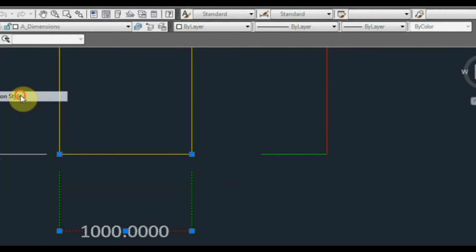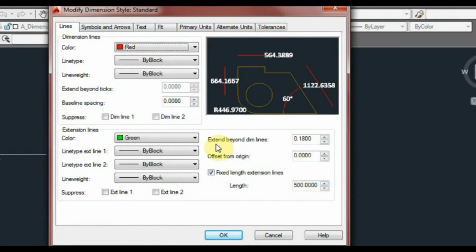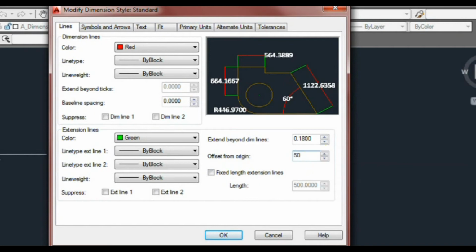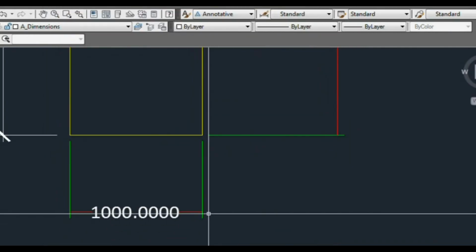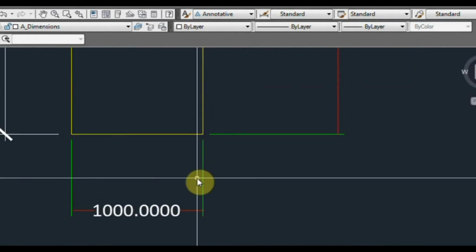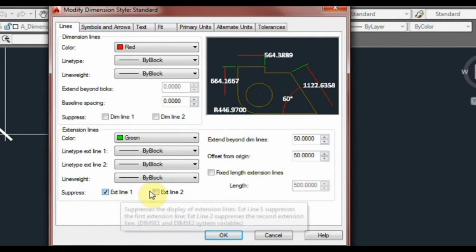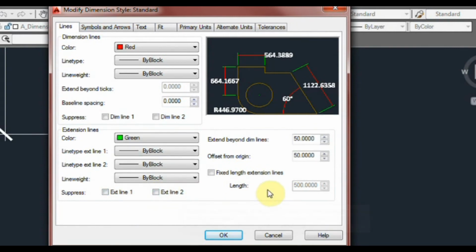So I'm going to go back to our dimension style, modify. The other thing we have here is extend beyond dimension lines. I'm just going to untick this fixed length for a moment, and I'm going to put this back to 50 mil gap. We'll type in 50 mil. As you can see, there's a little green piece of the extension line that's sort of gone beyond. That's the extension beyond the dimension line. So we click OK. As you can see, there it is. So we'll go back to our dimension style window, and you can also suppress the extension lines, such as that. Generally don't find I need to do that.